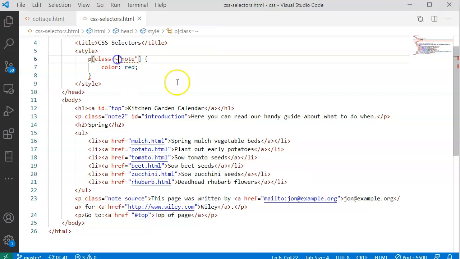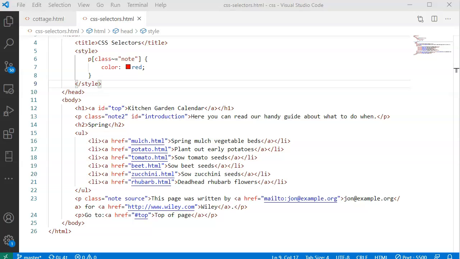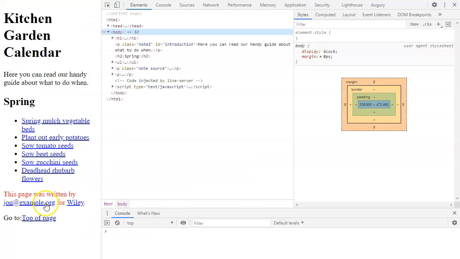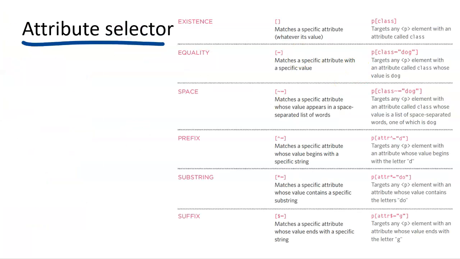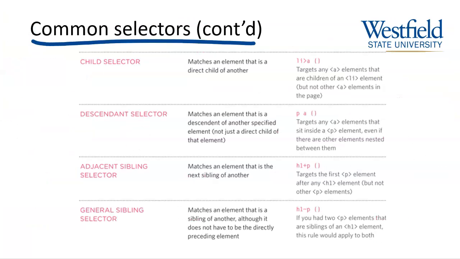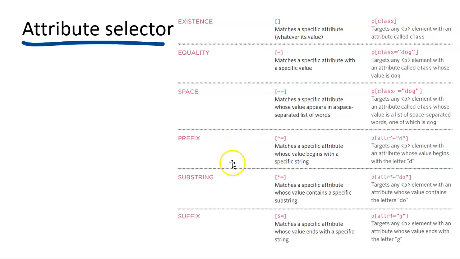Now, hold on, I have a typo here, so it should be tilde equal. And let's look at it, and yes, now it matched again. So instead of using plain equality, use tilde equal, and it will behave just like the dot note. Okay, so that is the second attribute selector. And let's look at the next attribute selector.